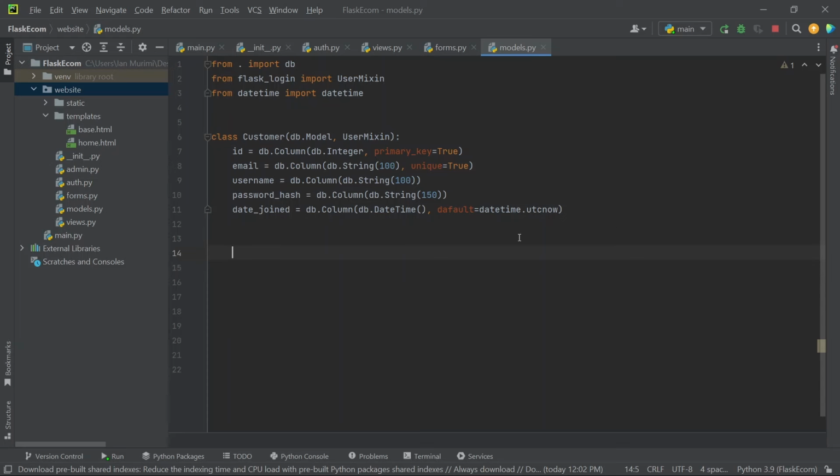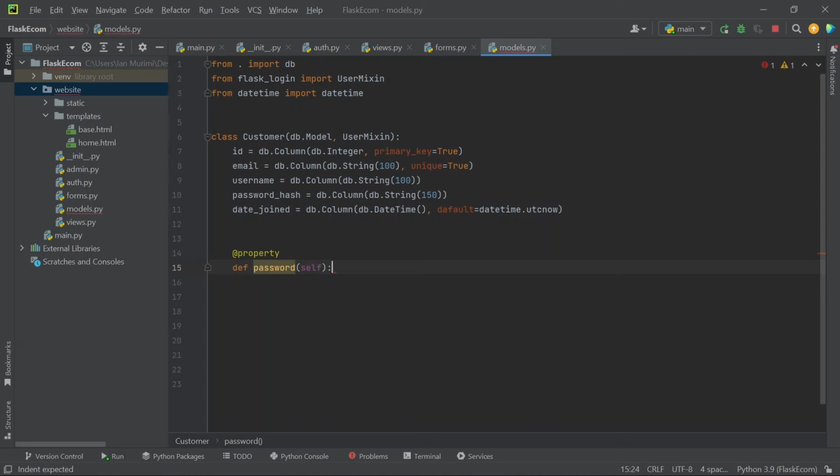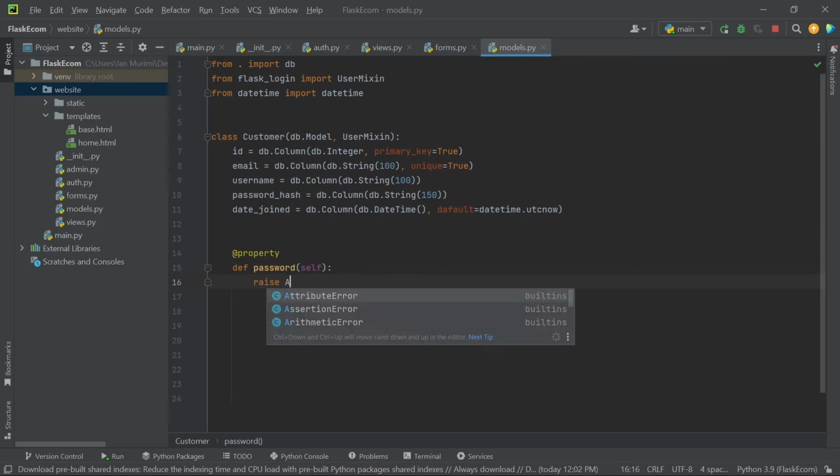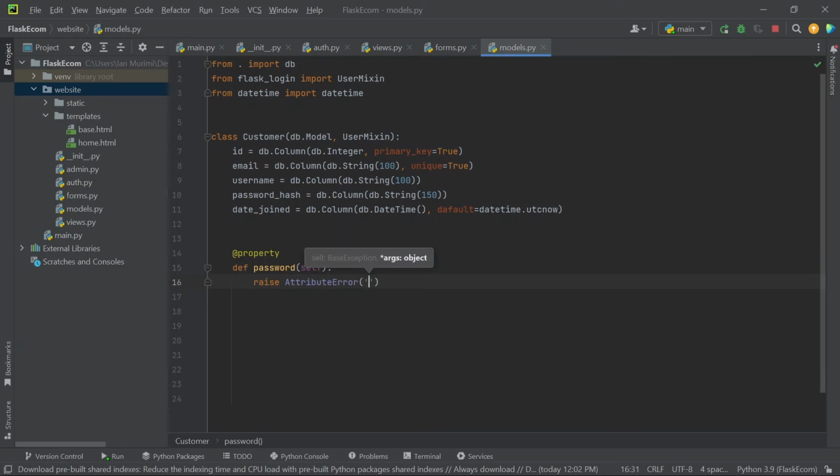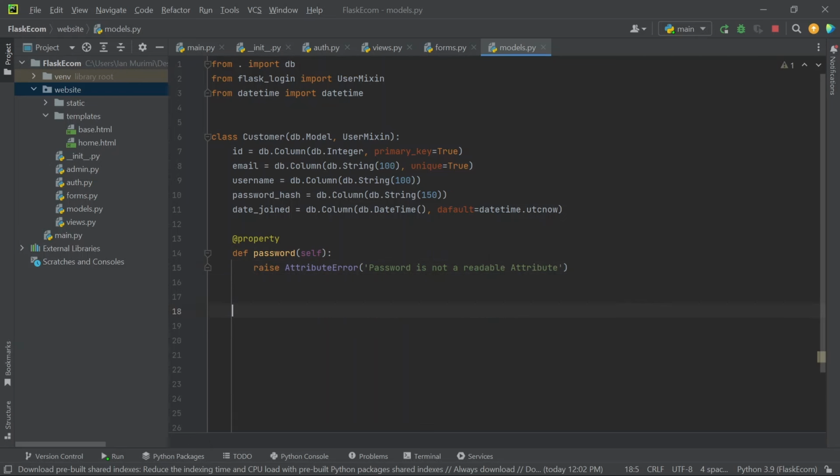So we're going to define a function called password, and add @property, then def password. For our passwords we don't want people to be able to read them, so we are going to raise an AttributeError and tell them that password is not a readable attribute.